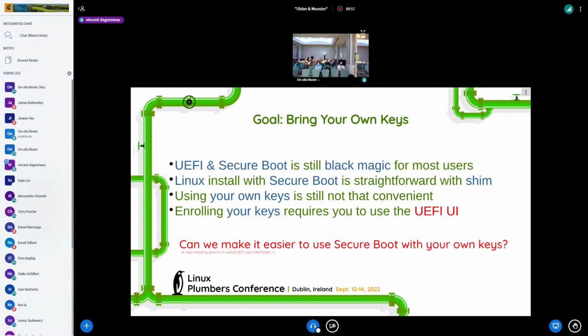My main point is that throughout the different organizations that I've seen, UEFI and Secure Boot is still black magic for most users. When I'm talking about users here, I'm not just talking about end users, but also about organizations. Lots of organizations don't know what to do with Secure Boot. Actually, I've been in plenty of them where the main thing you would do with Secure Boot would be to find a way to deactivate it as a first step.